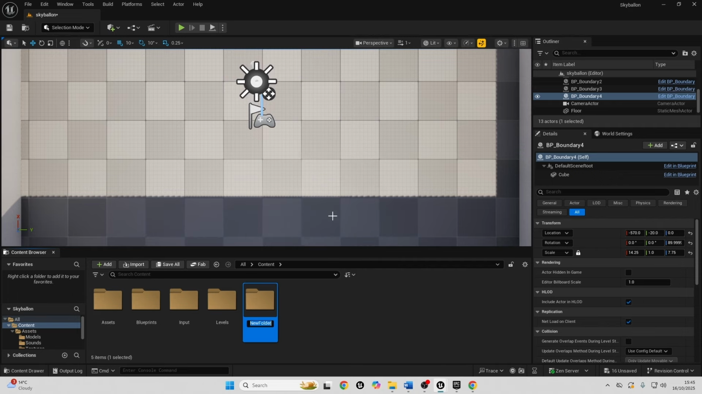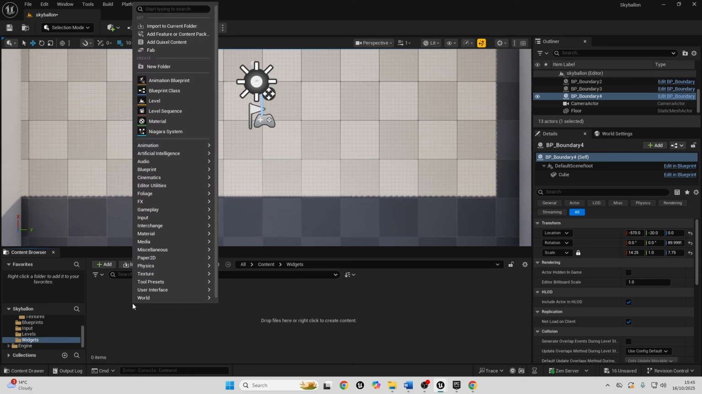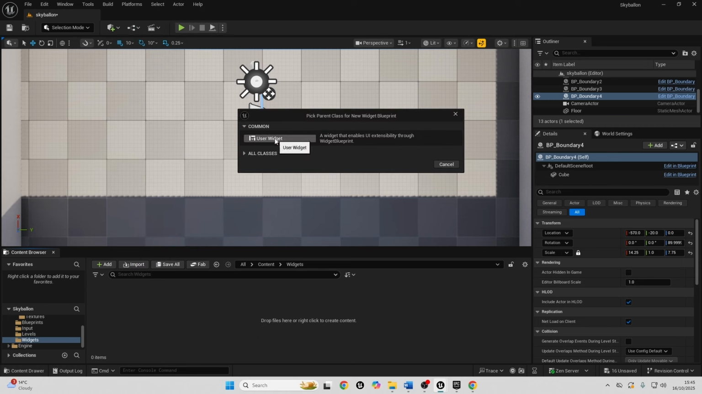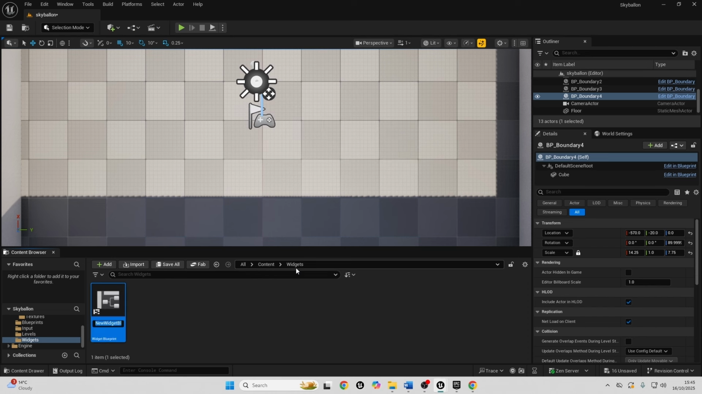To set this up, I'm first going to go over to my content folder, right click and create a new folder. I'm just going to call this widgets. Then I'm going to head inside here, right click and go over to user interface and select a widget blueprint. I will select the user widget and I'm going to call this the widget blueprint underscore player HUD.